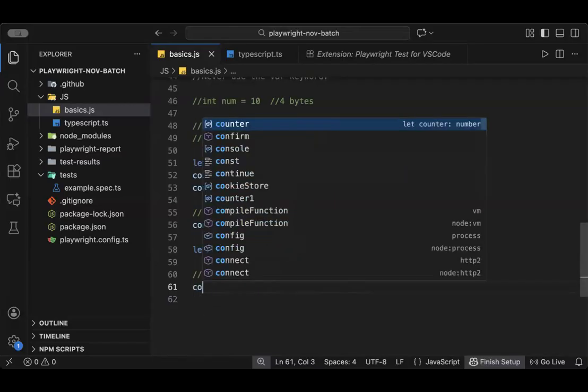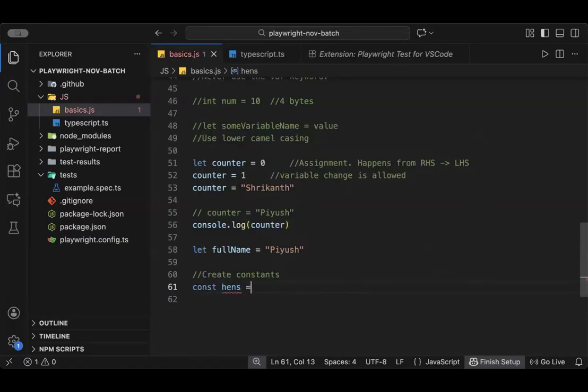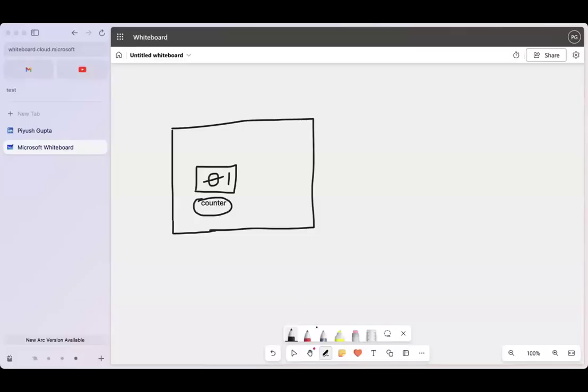So how do we create a constant in JavaScript? Super simple, guys. I keep on saying super simple so that I'm actually trying to play with your brains. So how do we create a constant? Very simple. Simply do this. Const hence equal to 4. What is happening now? Whenever I use this let or const or var, what am I doing? I am reserving another space in the memory.